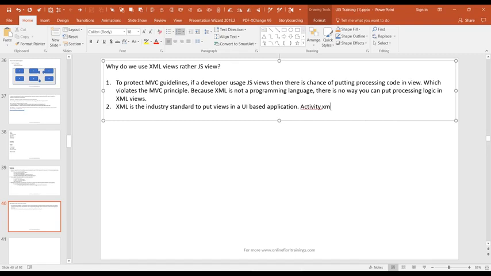Activity.view.xml gets created by Android in SDK. So that's what is an industry standard, guys. XML is an industry standard to place views. Third important reason, parsing of XML in devices is faster than JavaScript.